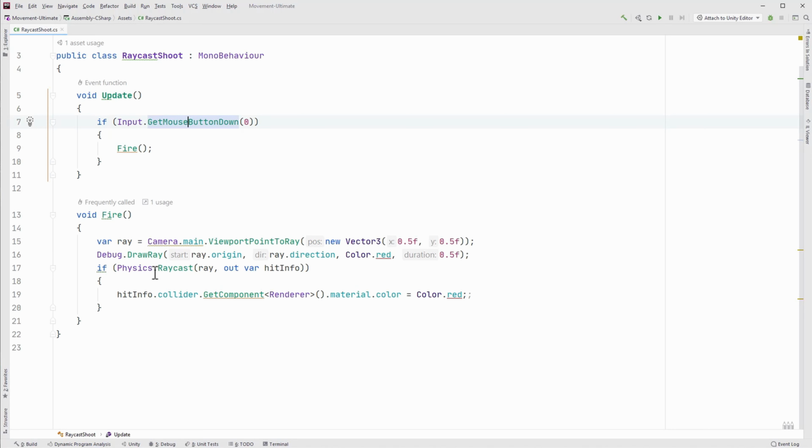We say Physics.Raycast, tell our physics system to do a raycast. We give it the ray, and then we say, hey, if there's a hit, put the info into this hit info object. And then the final thing we do, if there was a hit, is get the renderer component of the collider that we hit and get the material, set that color to red.